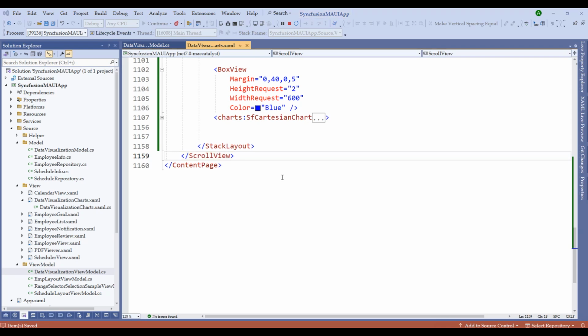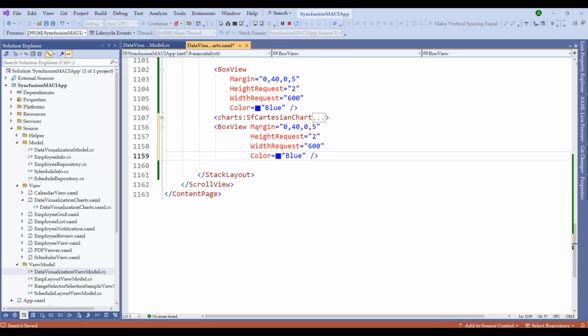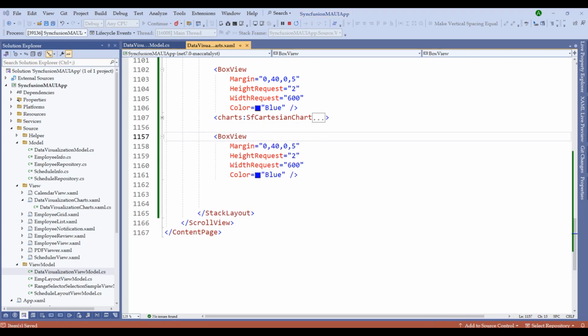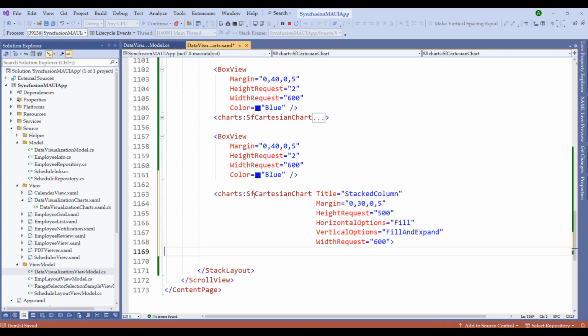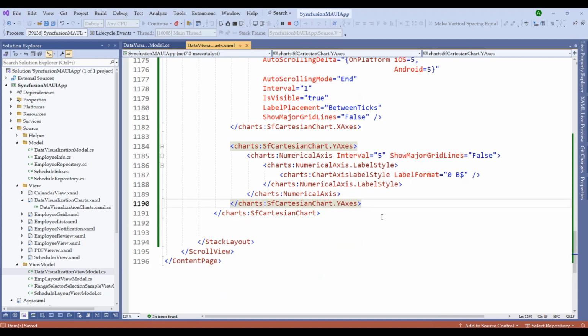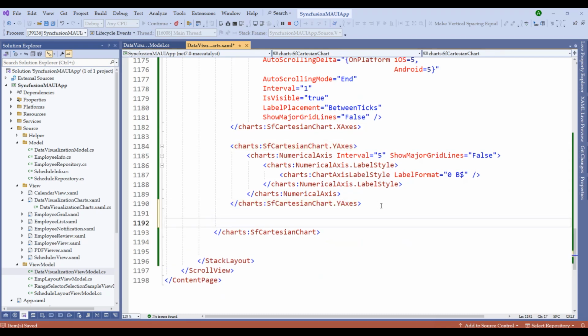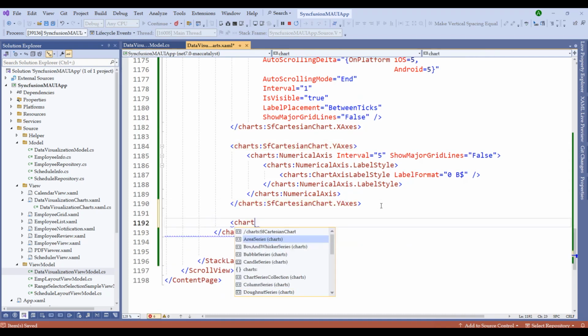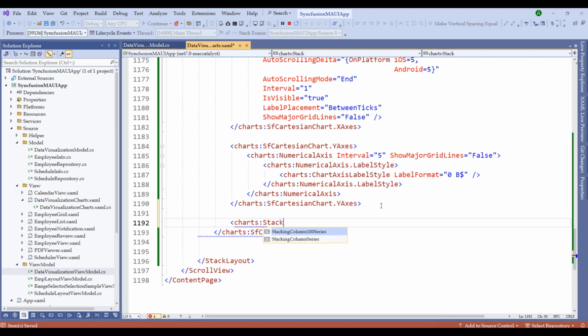Now in order to create that, let me copy and paste the stack column from my other window. Let me first create a box view to create the line separator, and after this line separator, let me create a stack column chart. Now within the stack column chart, we need to create or add the properties such as legend, x and y axis. So let me create them here right after the chart data, and right after the y-axis, let me start creating the stack column series. That would be charts colon stacking column series.